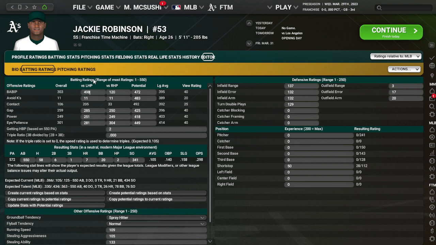So 498, 495, oops, 495 versus righties, 472. So his potential stays the same, which kind of makes sense. 393 avoid K. So now his contact versus lefties is up to 469. 389, 483 checks. Okay, we're going to also fix this gap in power numbers.